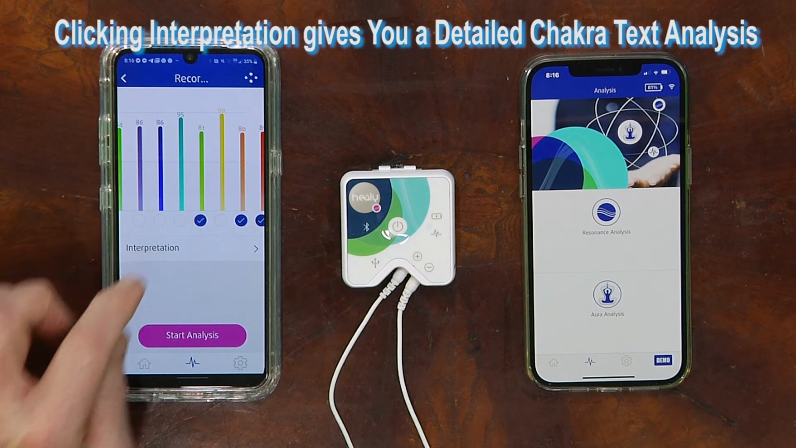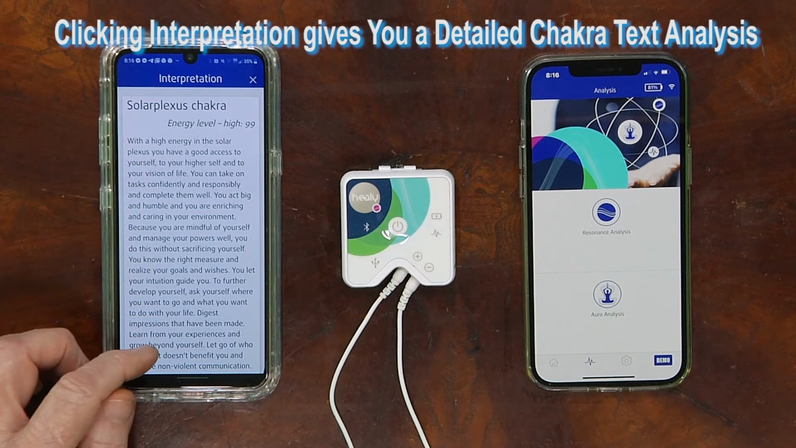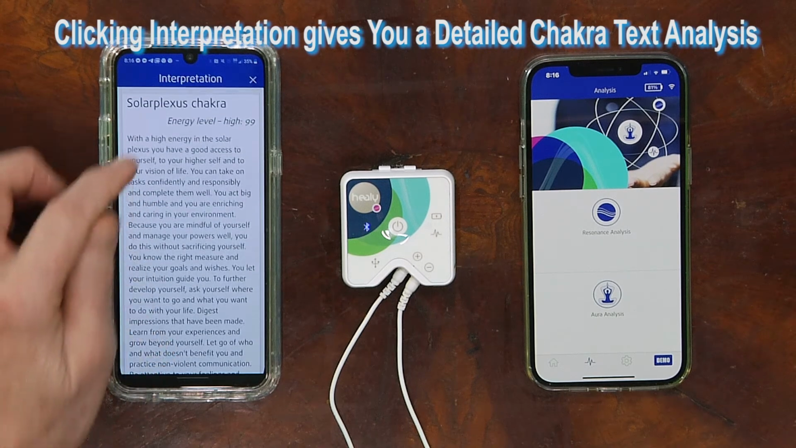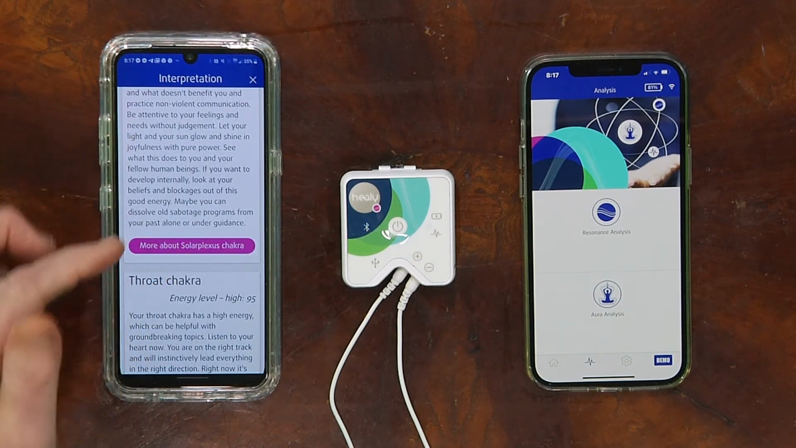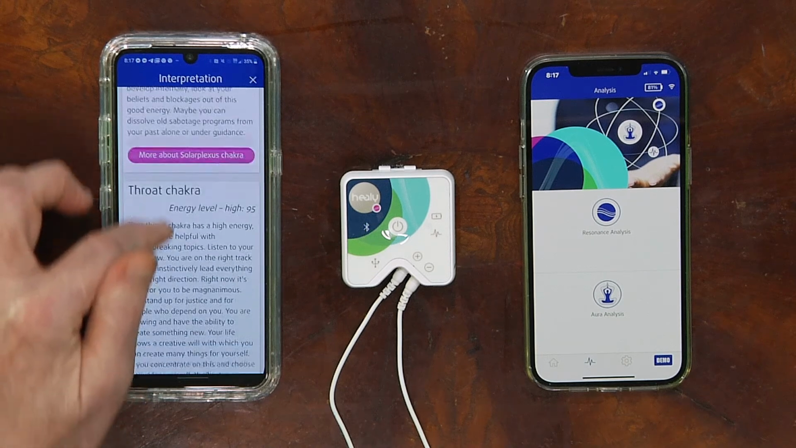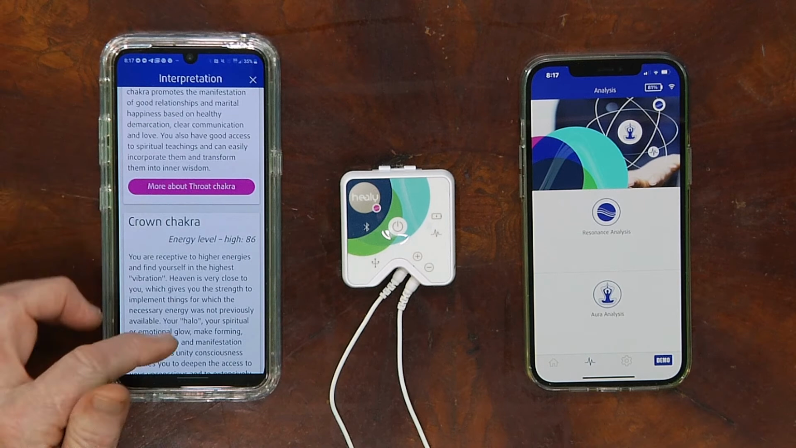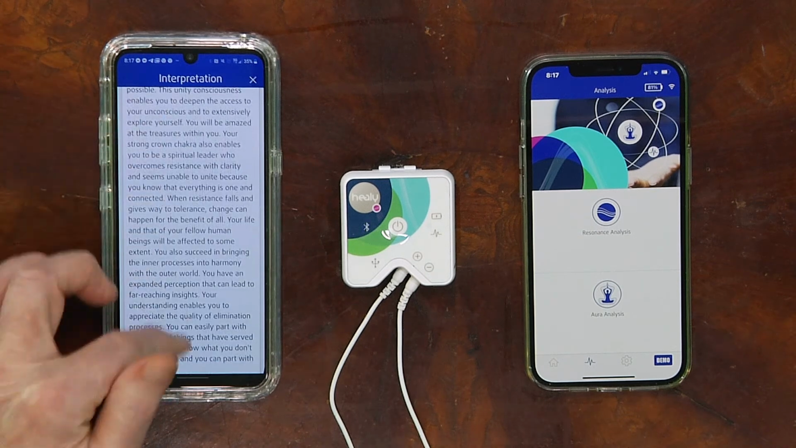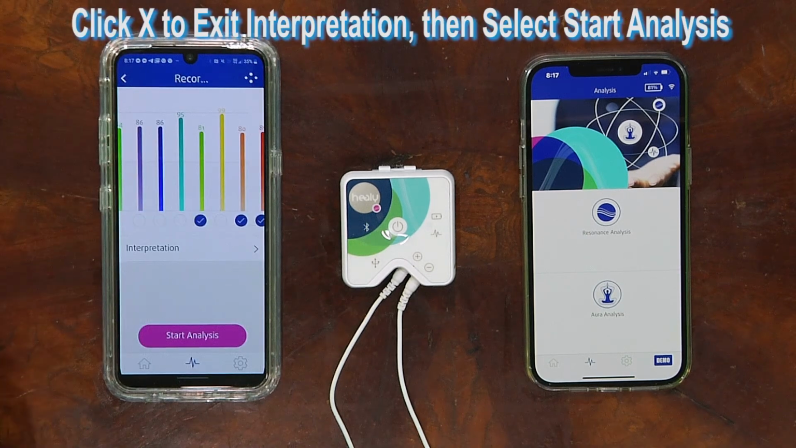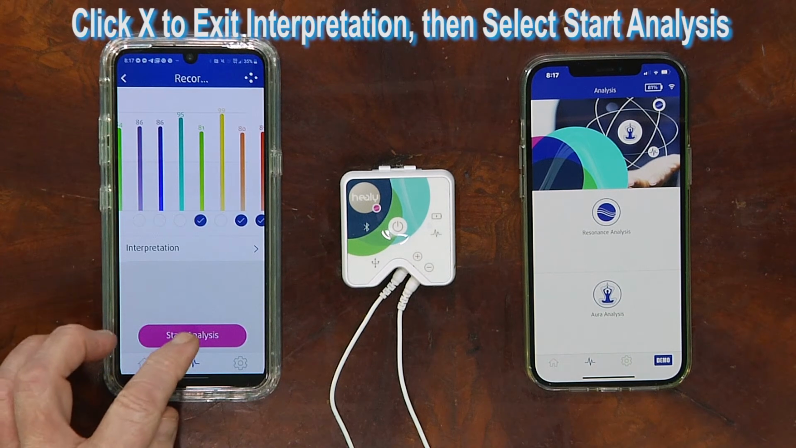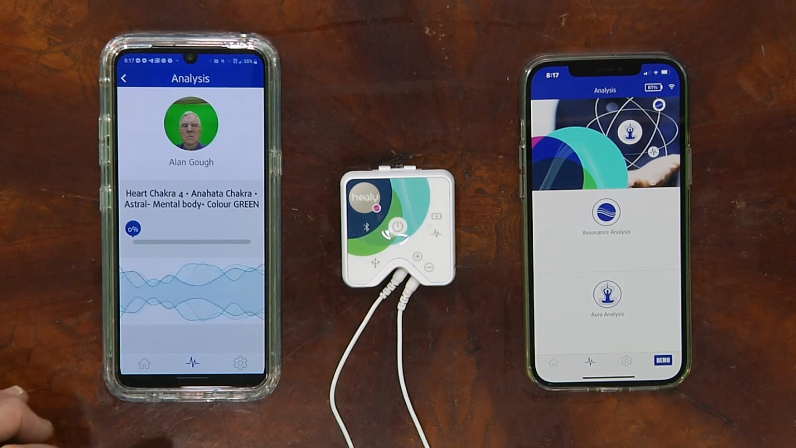By clicking on interpretation, we're going to get information here on what's going on. In this case, high energy in solar plexus, etc. You can get more details by clicking. Throat chakra is also high, more details, etc. Crown chakra, also pretty good, more details can be had. So you get the interpretation idea. Click X to exit, and now we can start an analysis and click here.